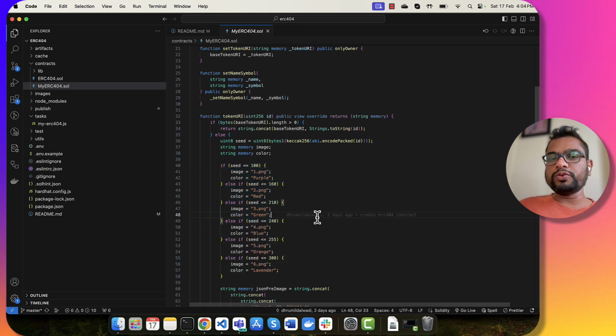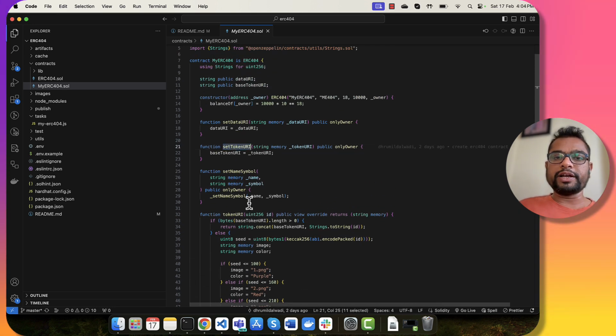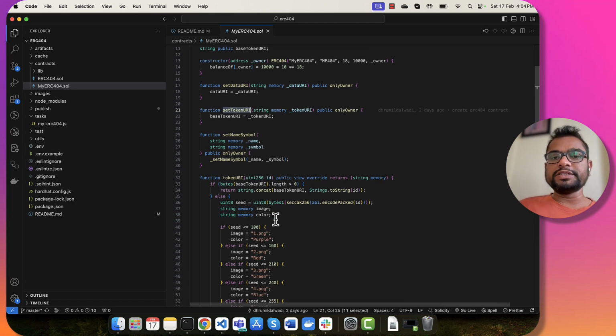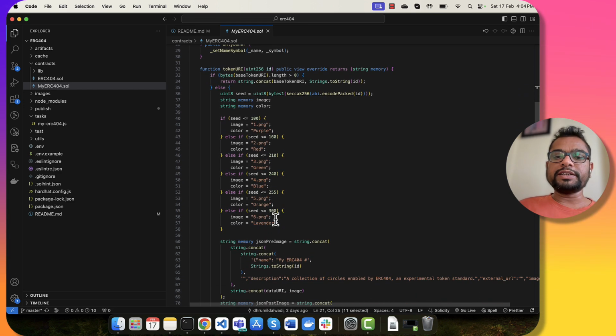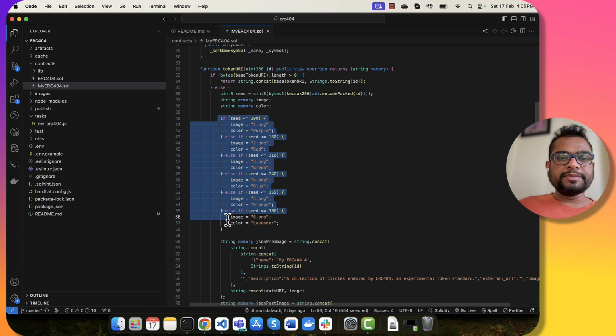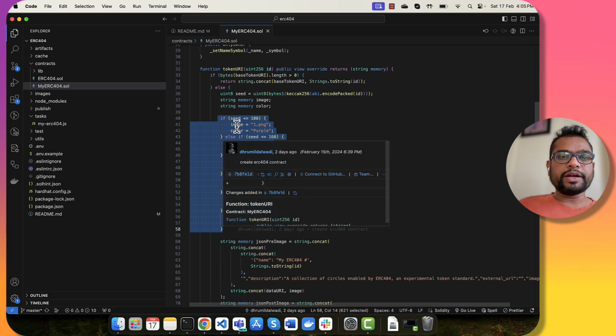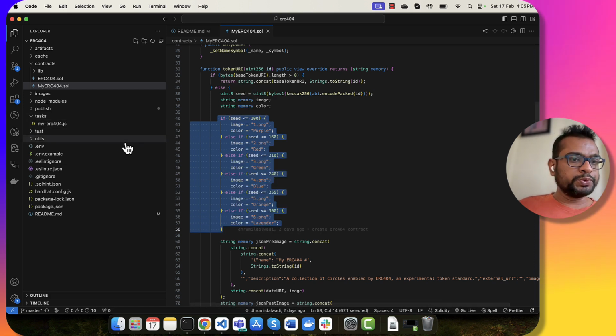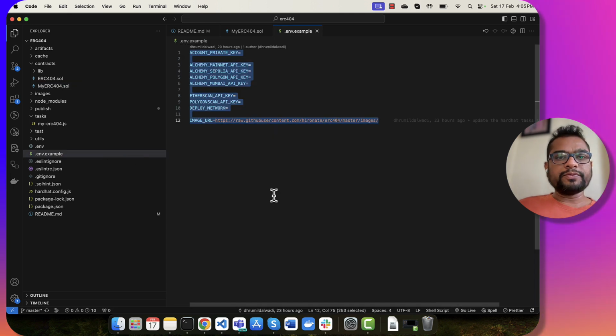If you don't want to do that, and you want to freeze your metadata on IPFS, then you can call the set token URI function with your IPFS base, and your token will have frozen metadata. So that's how you can change whatever implementation style you want. I'm going to keep this Pandora style as of now. And now let's quickly get into deploying the 404 contract.